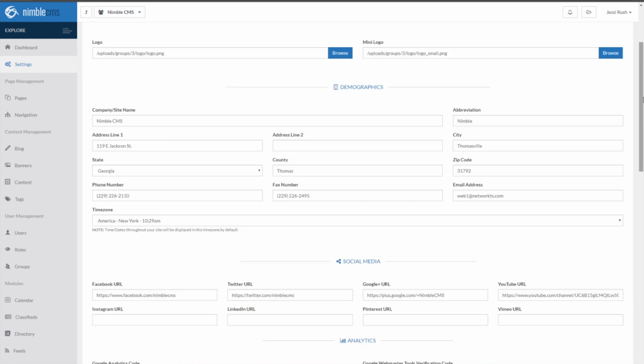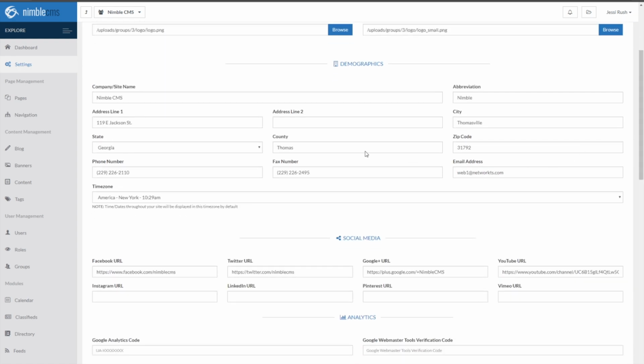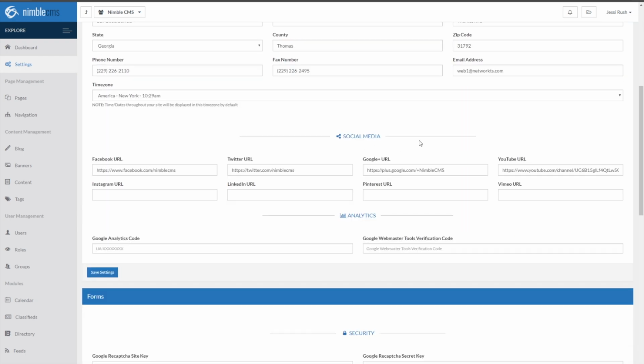Under demographics, you can update information about your company, including address, phone number, and email address. For social media, as you copy and paste links to your social media pages, these icons will automatically appear on the front end of your website. Likewise, if you remove any links and save settings, these icons will automatically disappear from the front end of your website.